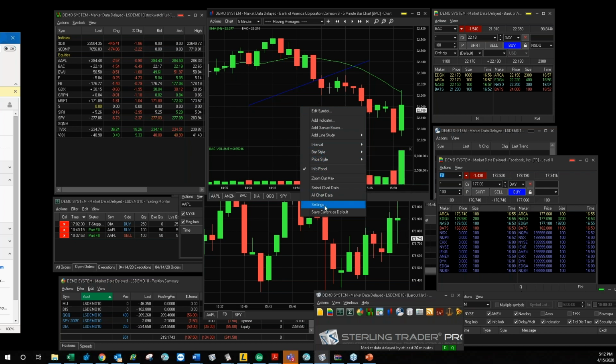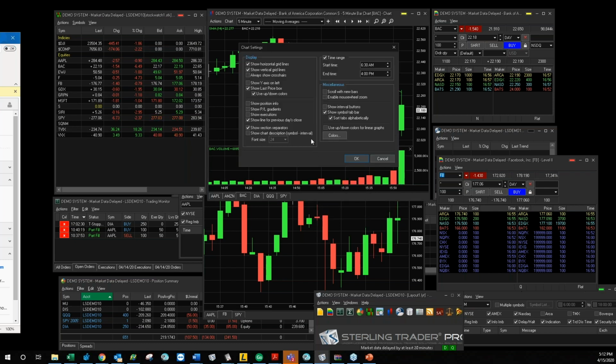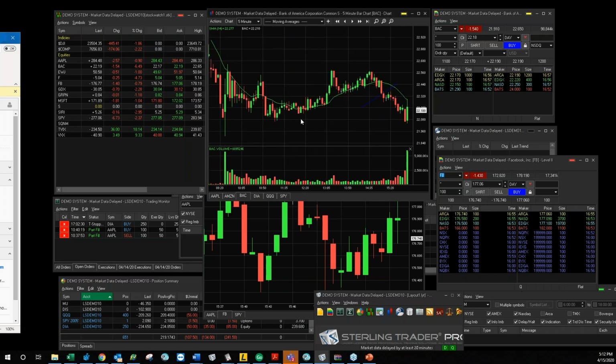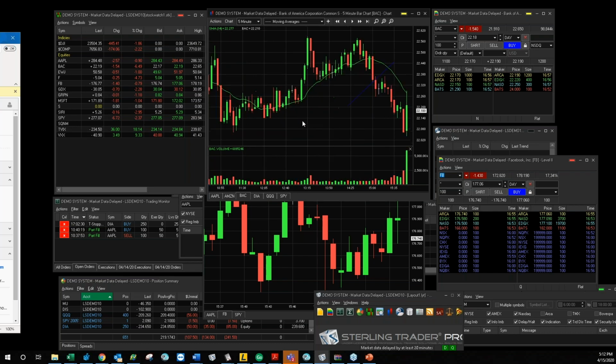You can also right click to change the parameters of the chart here as well. I go into the settings. You can show position information. You can show executions on the chart. You can enable the mouse wheel for zoom or scroll. So there's a lot of different features on the chart here. So I can use the mouse wheel to scroll here.